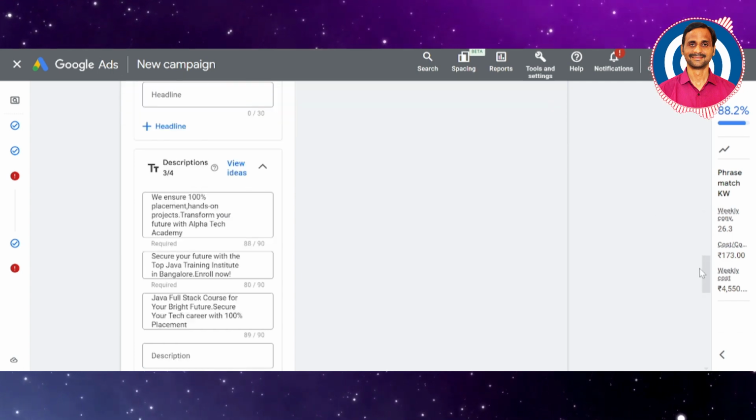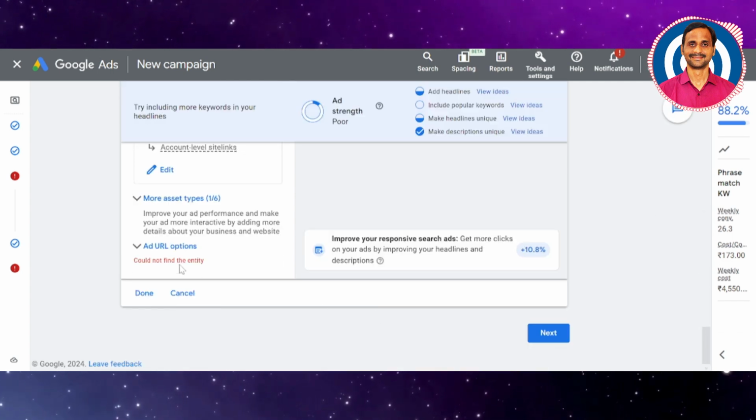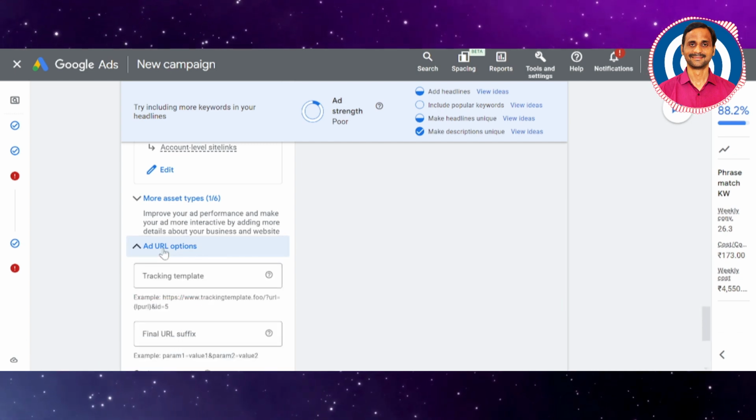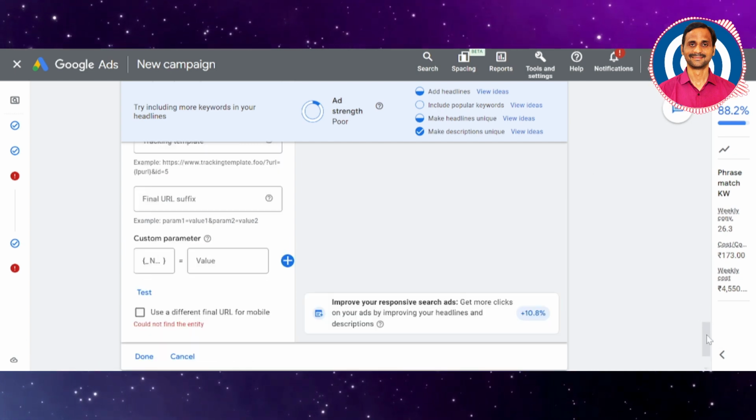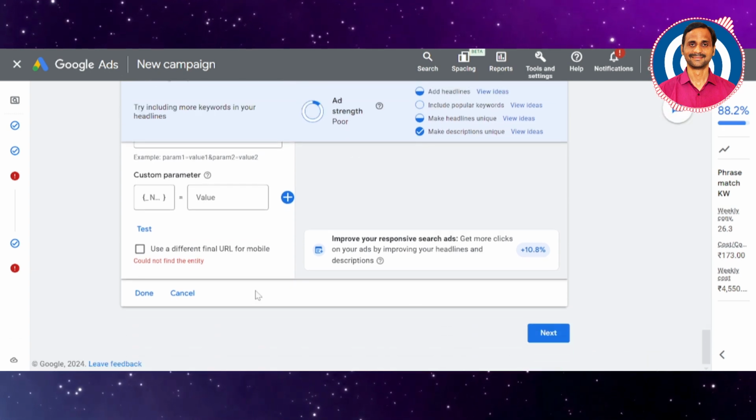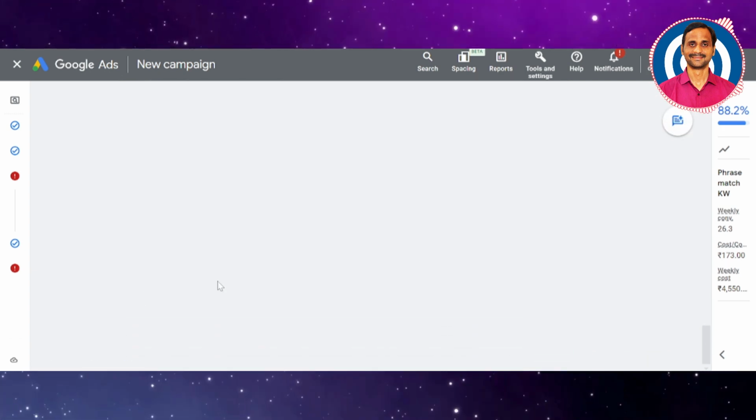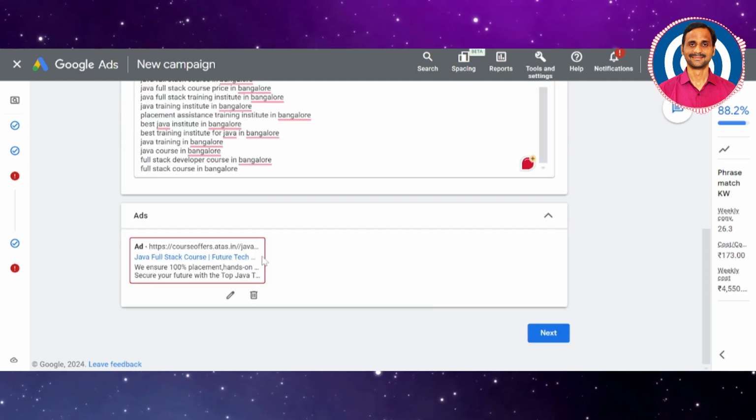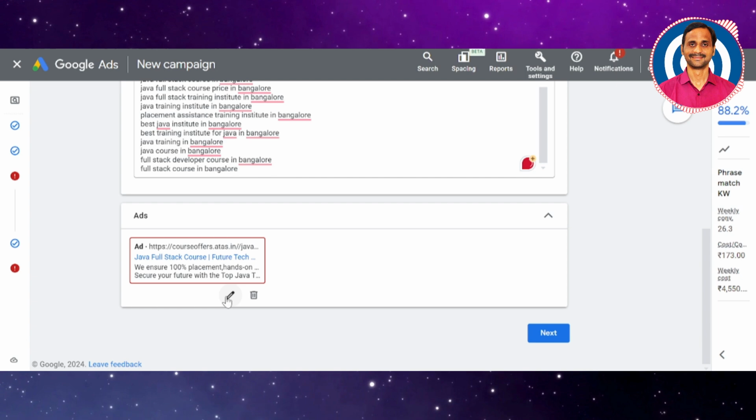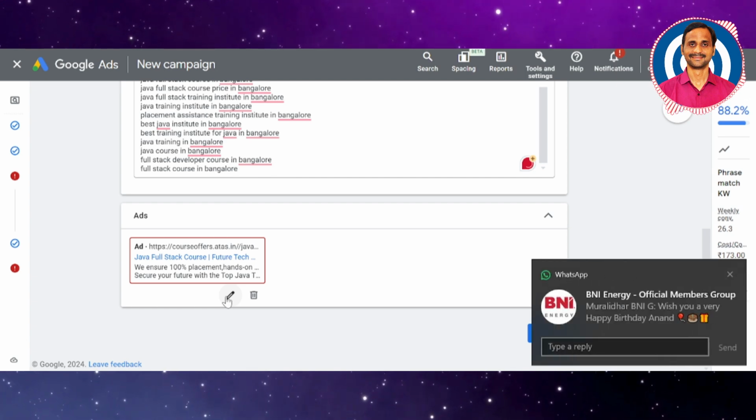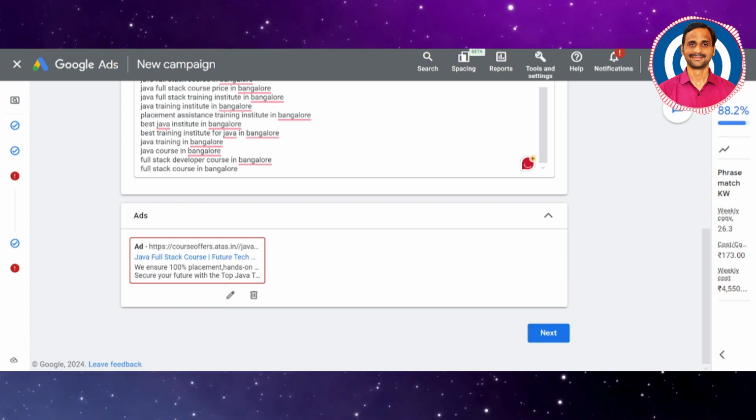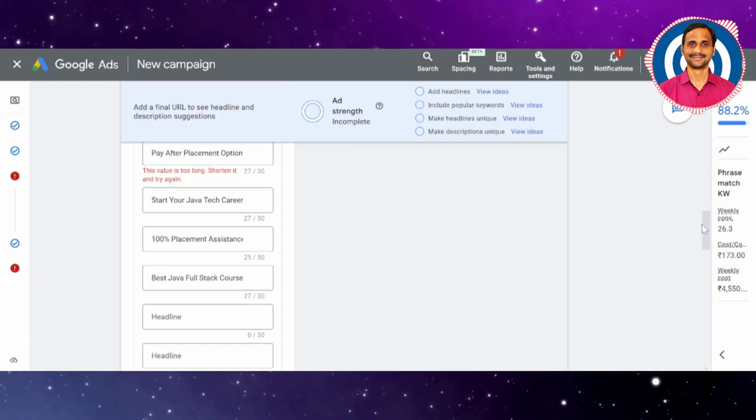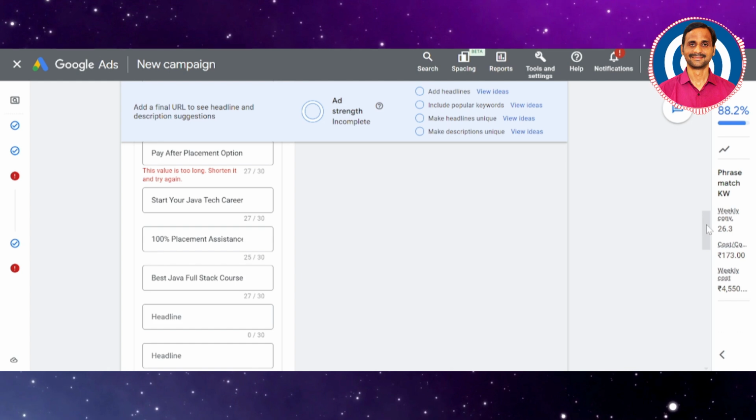See, the value is too long, it says shorten it. So we will see what that is. Now the ads have been fixed, and again we are checking for errors. Again we are getting this issue, and again we are checking what the problem is. Maybe we have issues with something else, so we are checking.